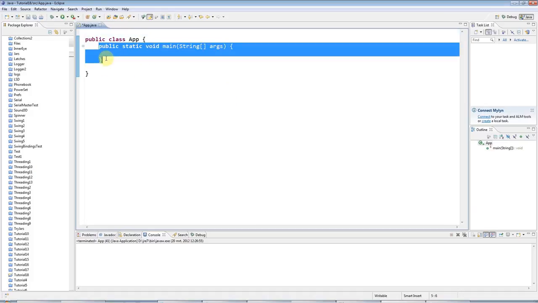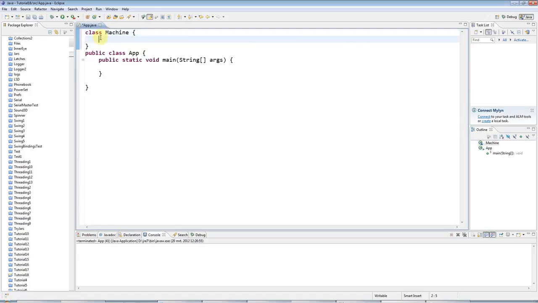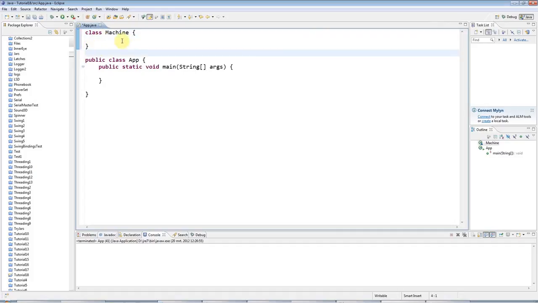So I've got a main method set up here already, and I'm going to add a new class here in the same file just to keep things simple, which I will call Machine. Now, a constructor is a special method which is run every time you create an instance of your class.